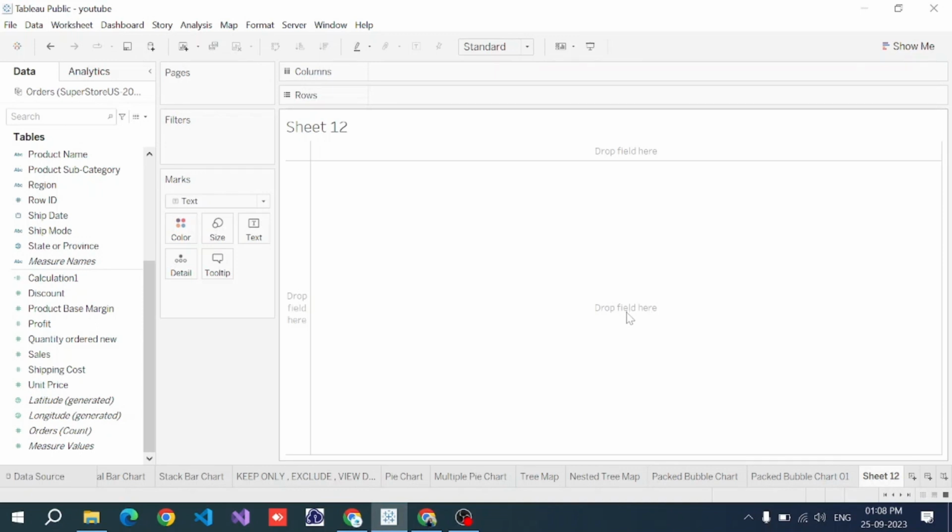So today we are going to discuss how to create a word map or word cloud. So what is a word map or word cloud? This is used for text analysis. Okay, so let's create a word map.